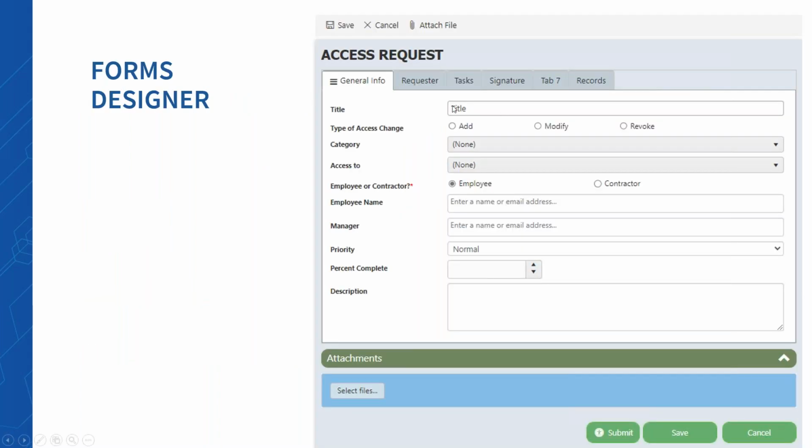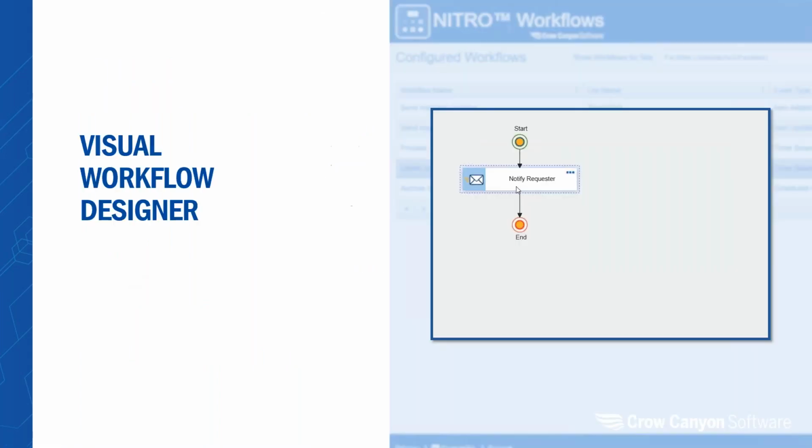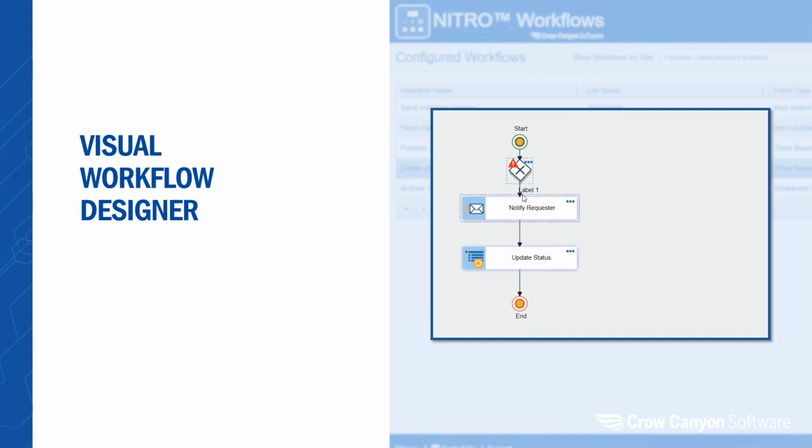This is one type of form that can come out. We have a forms designer. We have a visual workflow designer that you can go in and build up your workflows with an enormous number of different actions and gateways and different things. You can design your workflows really nicely.